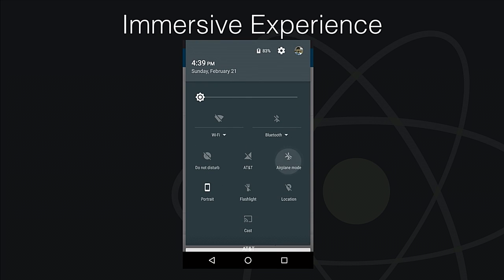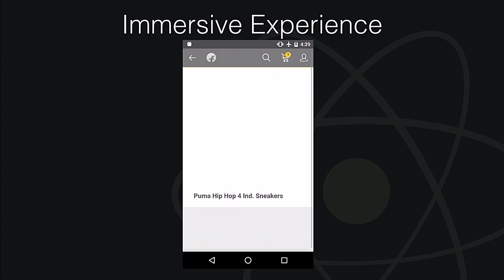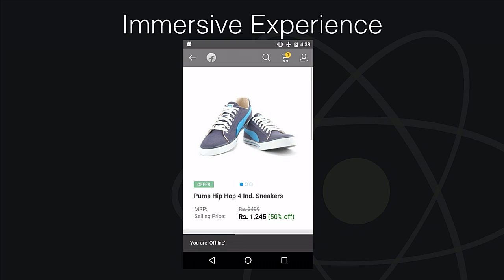Now I'm going to go to the airplane mode, and here's what it looks like offline. Instead of showing the dinosaur, you can still revisit the last product page that you had visited. And this works even if you refresh the page. So this is the current experience on Flipkart Lite.